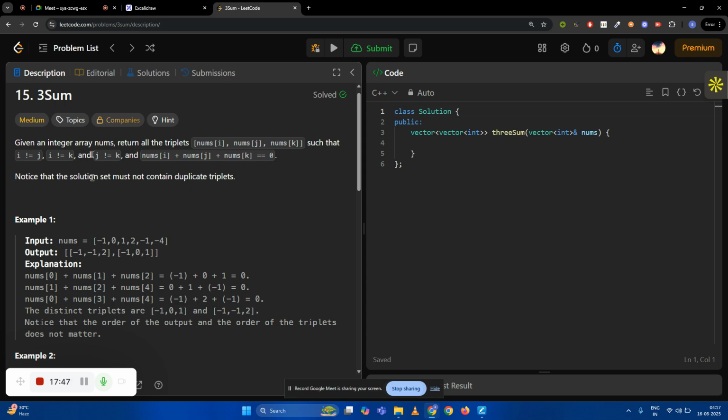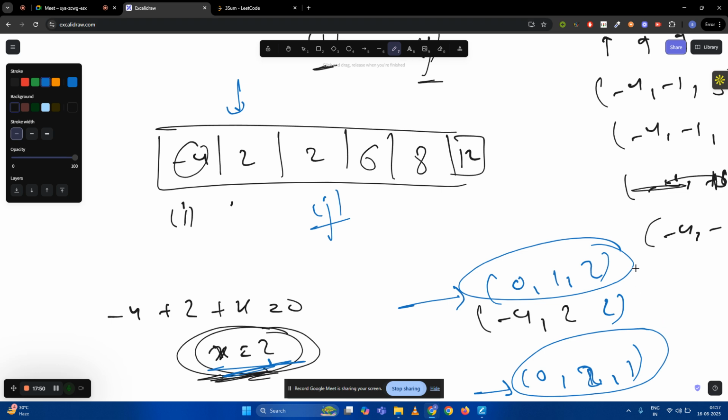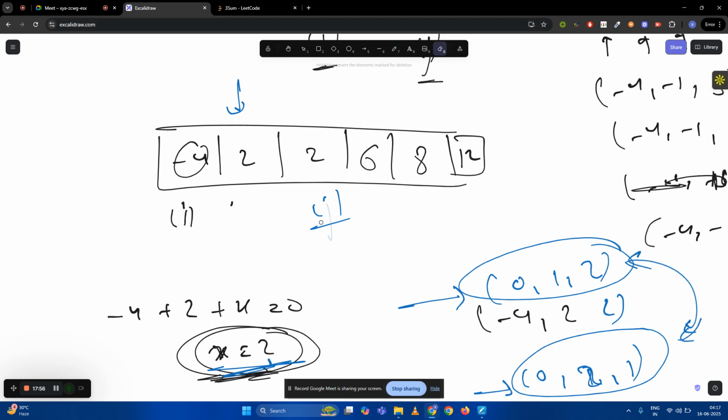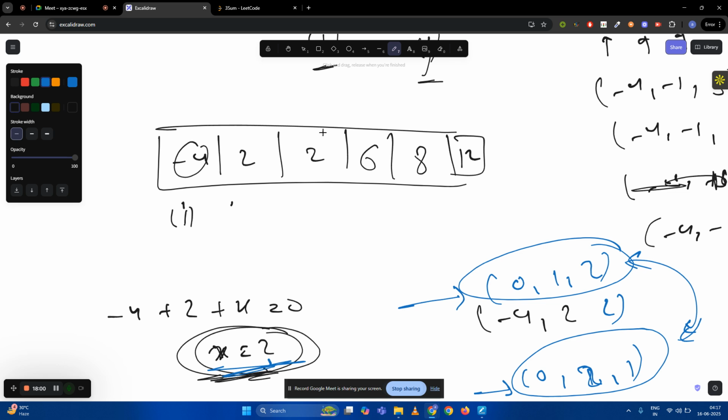But here it is told that the solution must not contain duplicate triplets. But here you are having duplicate triplets. So how can we avoid it? We can avoid it by forward searching. By forward searching I mean that suppose this was your i, this was your j. So you will search k after j, and you will have j after i.